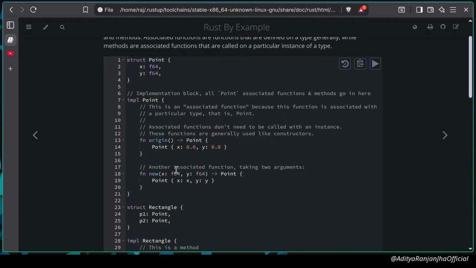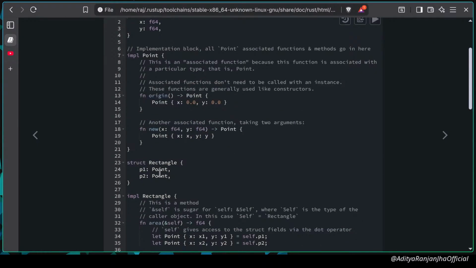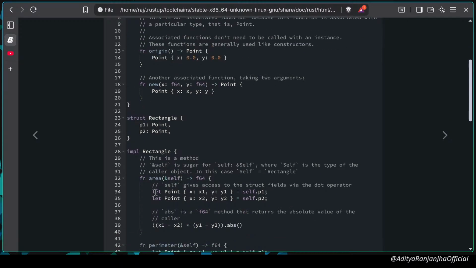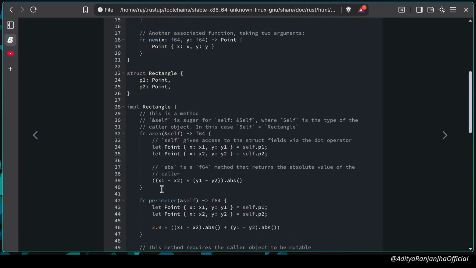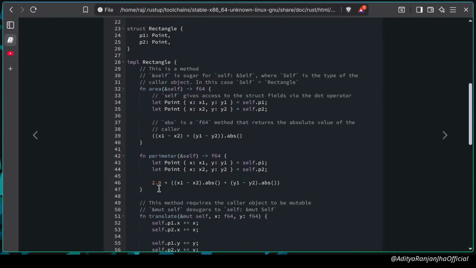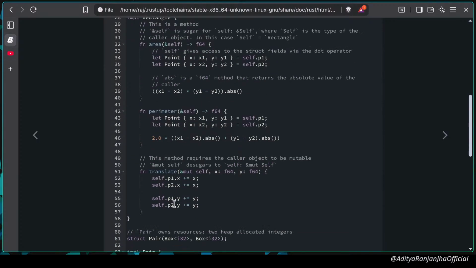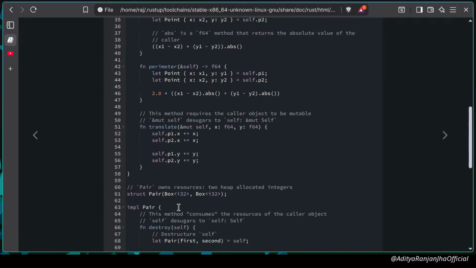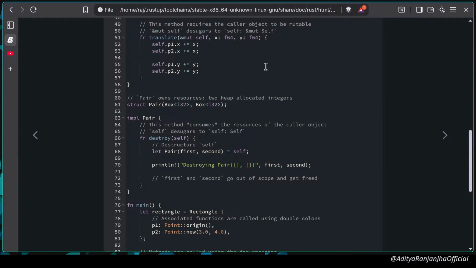And if we want that point to move from origin to somewhere, we'll put the coordinates and it will be returned over there. So we have a new method. We are doing the rectangle, the same thing. So we have first of all area, and then we have a perimeter method, and then we have a translate method also. These all functions we have seen somewhere.